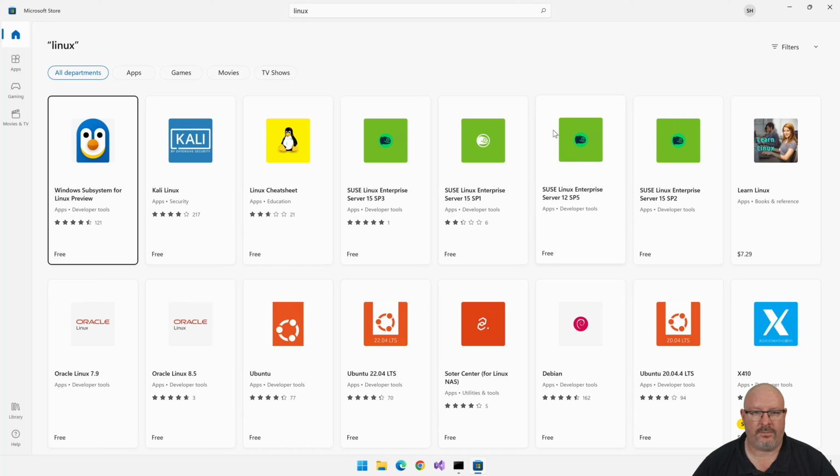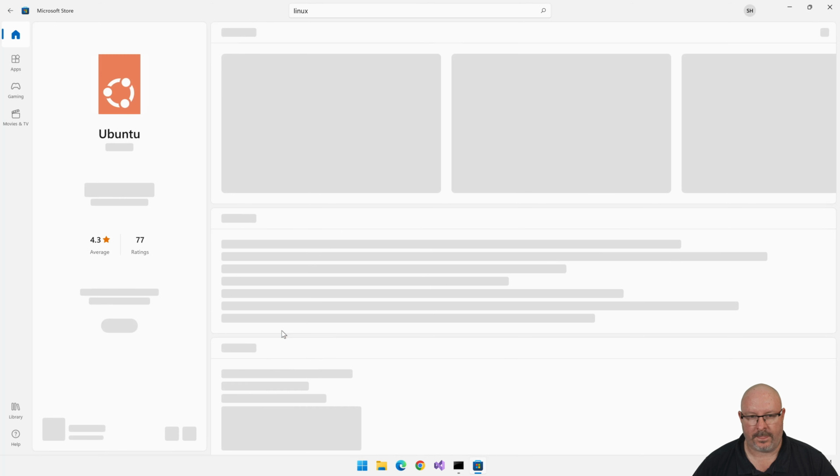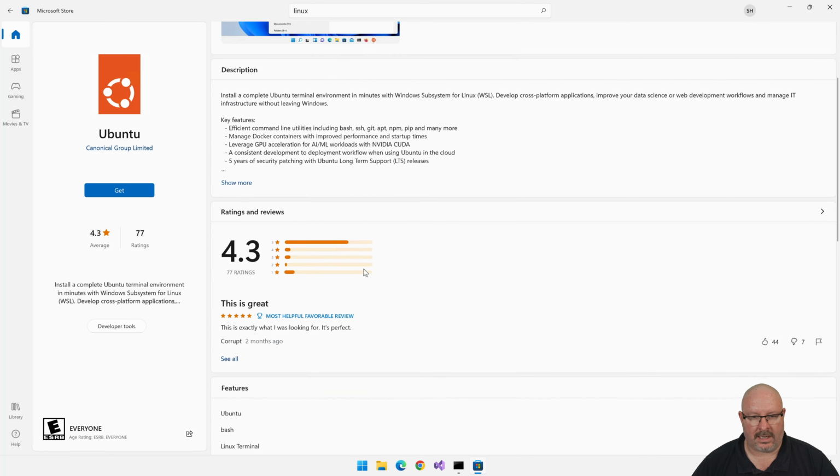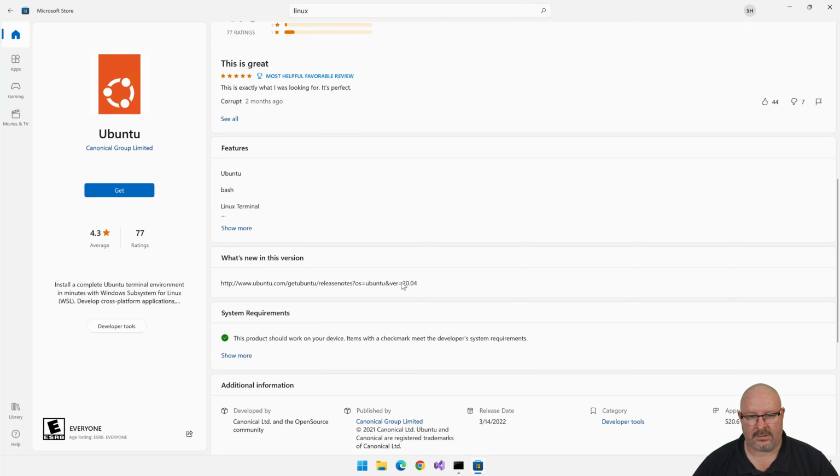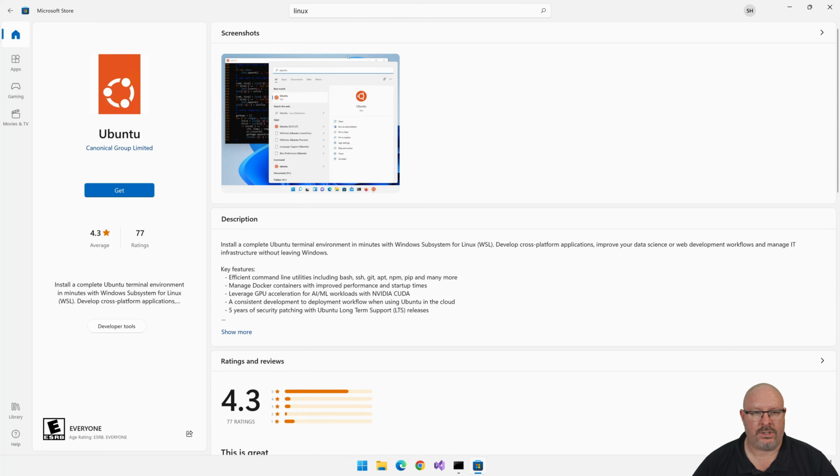There's a whole heap of different Linux distributions that you can use. So you can have Kali Linux, which is a security testing platform. There's Debian, but the one we want is Ubuntu. Now this, based on when I looked at it last time, if we scroll down, looks like it'll install the 20.04 version, which is a long-term release version.